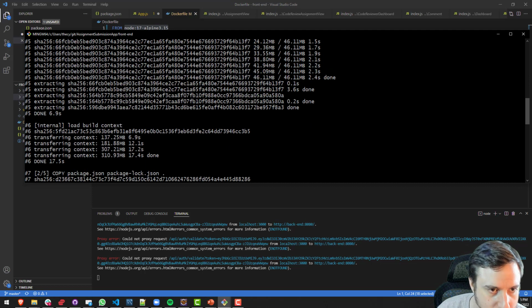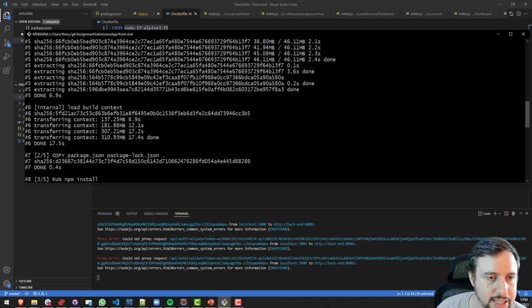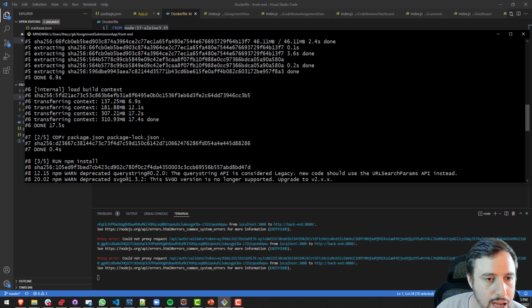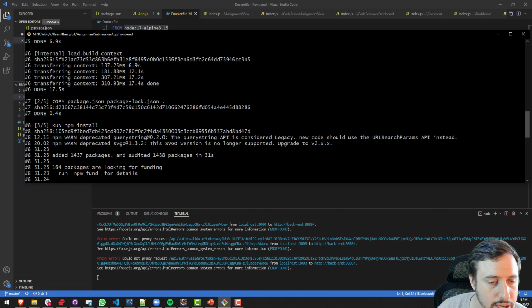Cool. It does some stuff, done. So it took 17 seconds to do that first step. Step 2, copy package JSON and stuff over, done. It did that in half a second. And then npm run install.